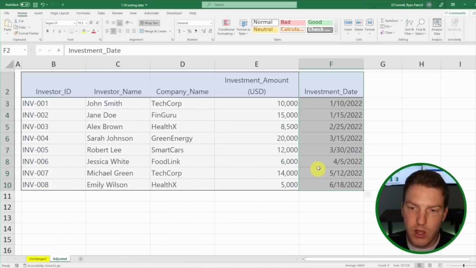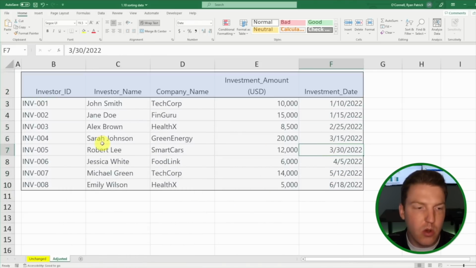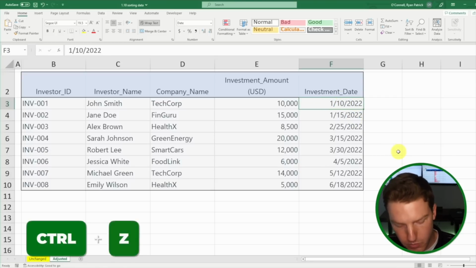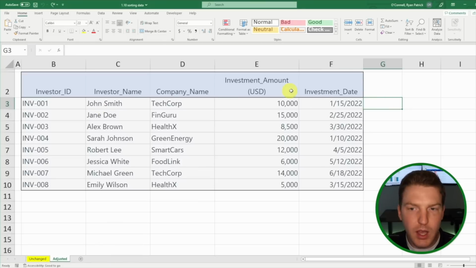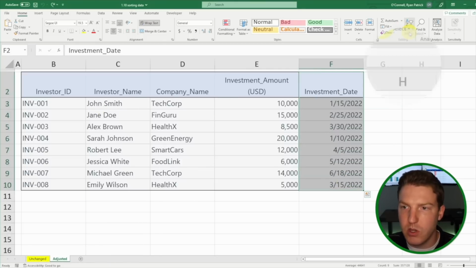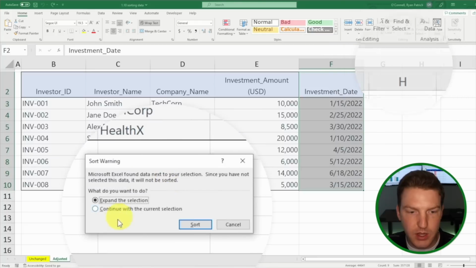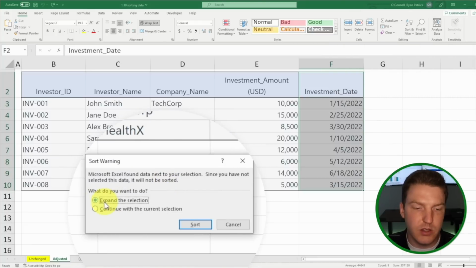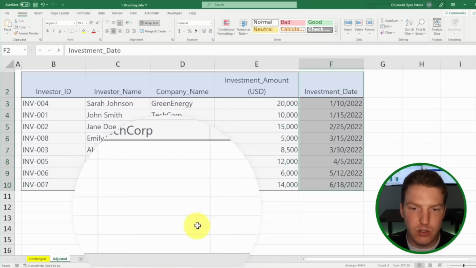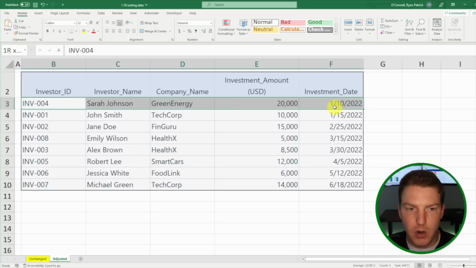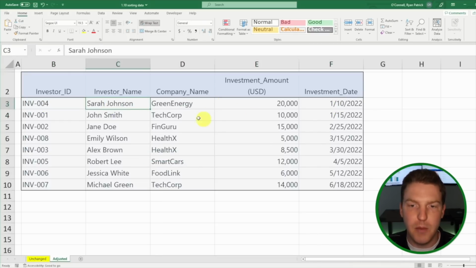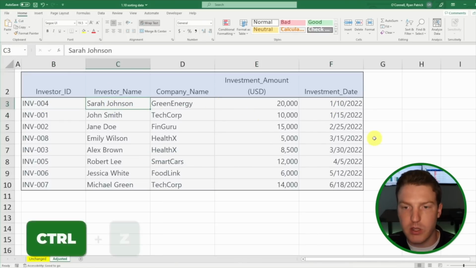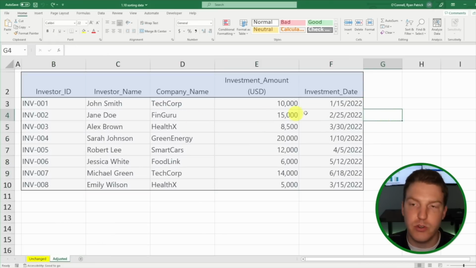So I'll hit sort. And so now you can see just these ones shifted, which means now our data is inaccurate because Sarah Johnson did not invest with us on 315. She actually invested with us on 110. So I'm going to undo that by hitting Control Z. And now I'll just show you what you'd really have to do is go up and hit sort oldest to newest, and then leave it defaulted on the default selection, expand the selection and hit sort. And now the entire table is properly sorted and Sarah Johnson is at the top as she should be. And now I'm going to hit Control Z to undo that to go back to the original state.